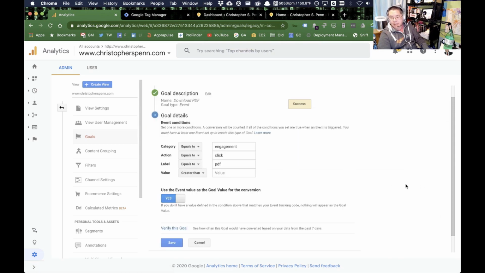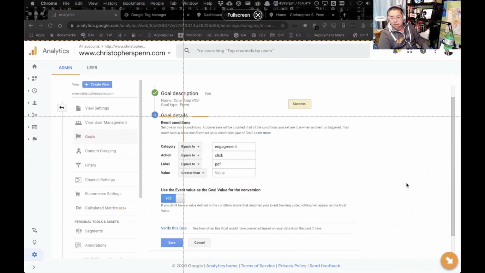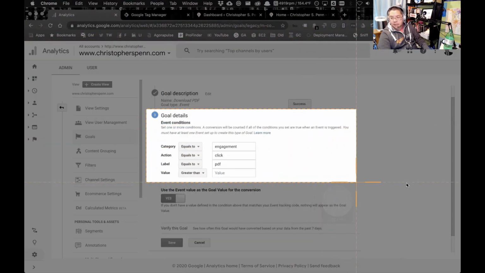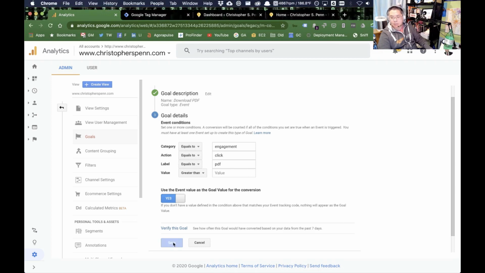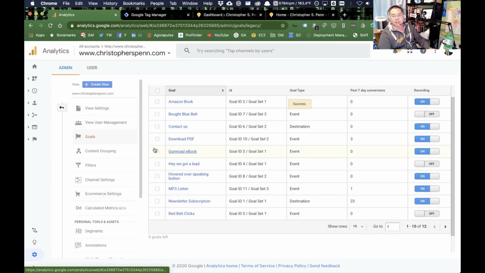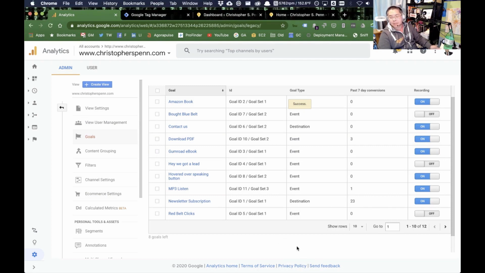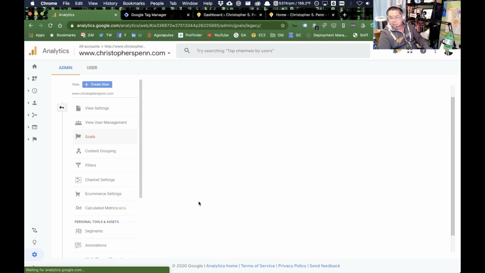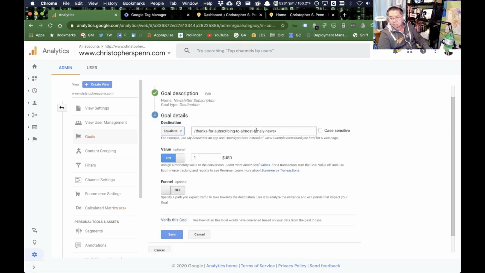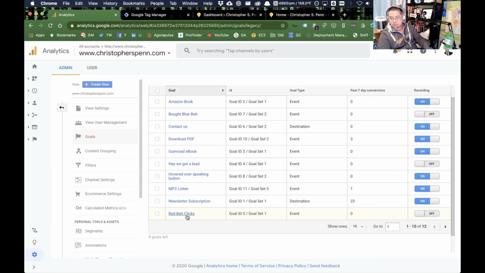Now, if I was running out of goals, I would actually just have a single goal called engagement goal. And what I would do is set engagement and click as the requirements to meet the goal. But then I could use the label to differentiate in reporting without having to use multiple goal slots. I don't have that problem right now, but it could be something I might want to do. All right, let's see. Newsletter subscription. What kind of newsletter subscription destination are we on here? Thanks for subscribing. Okay, that looks good. Don't need to do anything with that.